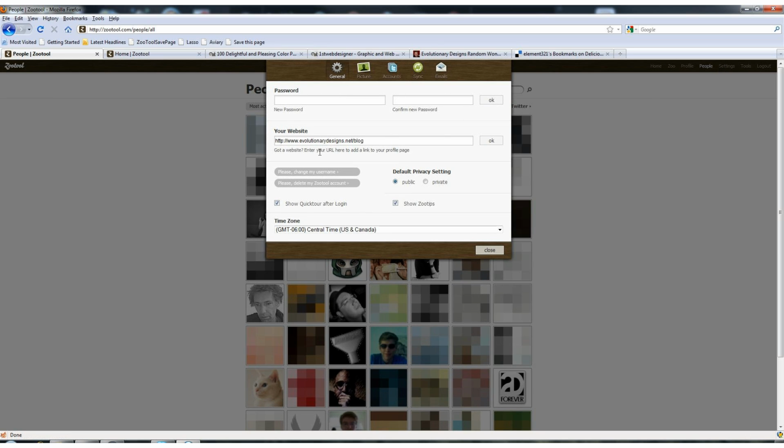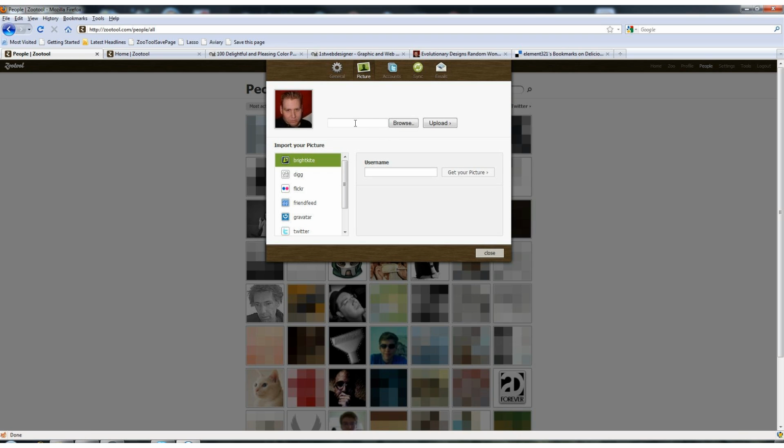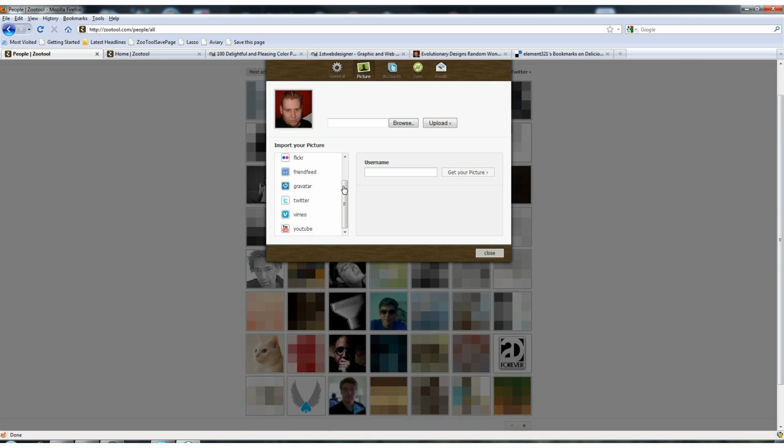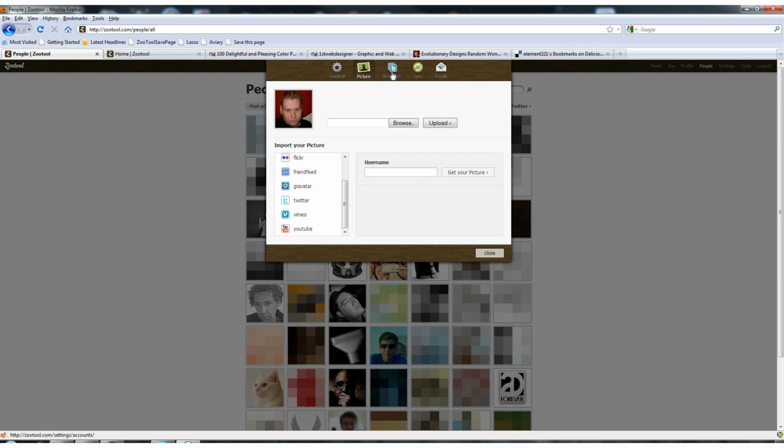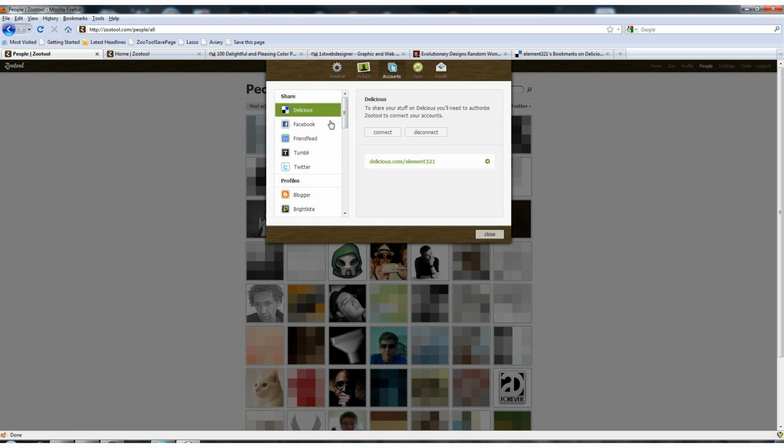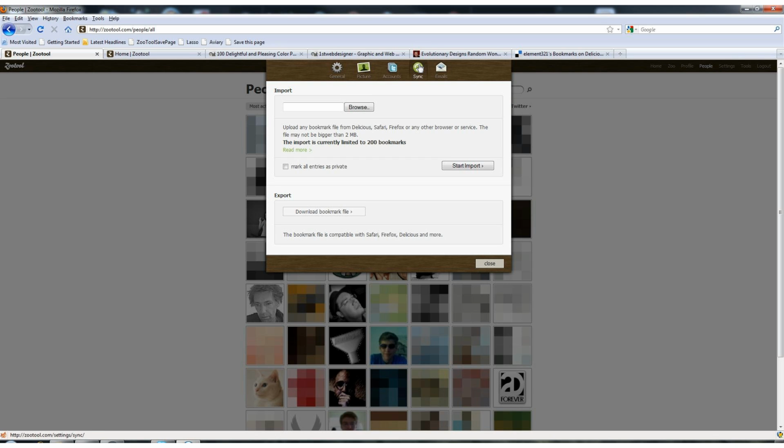You got your general for your password changes, your website, your public and private settings, show zoo tips, your time zone. You can set up your picture, you can upload your own picture, you can use it through the various sites that you have accounts set up with. And then you got your accounts with everything you can share with, and then here's your profiles to show with everyone else. And then you can sync it with all your other accounts. I'm sorry, with your Delicious and your Safari and your Firefox accounts.